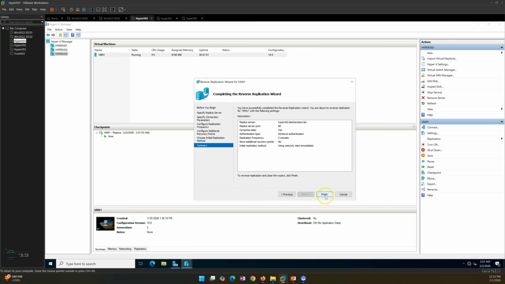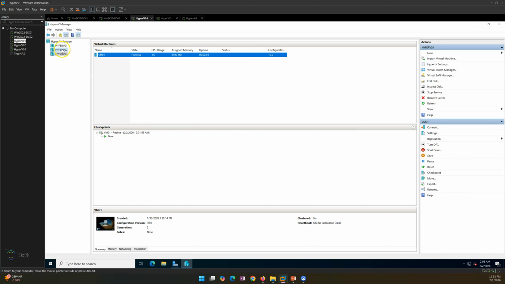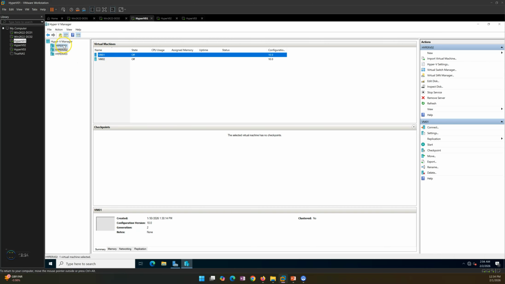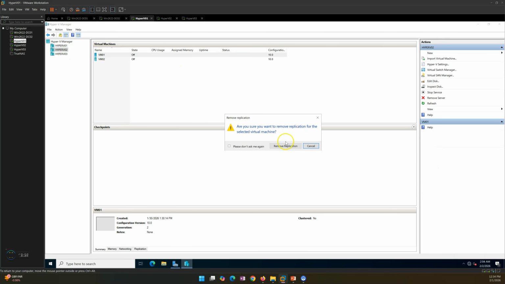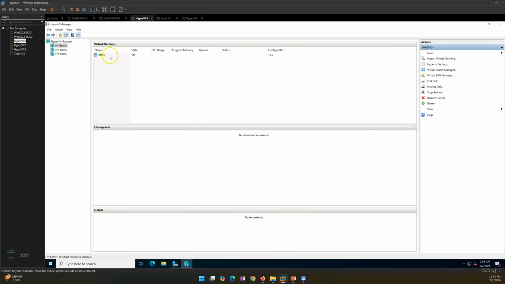What you need to do, if I click on finish, you will see an option here: Hyper-V is not in a state to accept the replication server using this VM name, because you have already configured replication between Hyper-V host 1 and Hyper-V host 2. So you need to make sure your old replication is broken. So I'll go here and remove replication first.